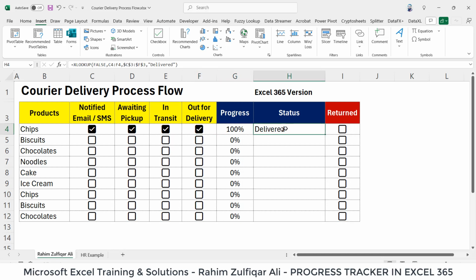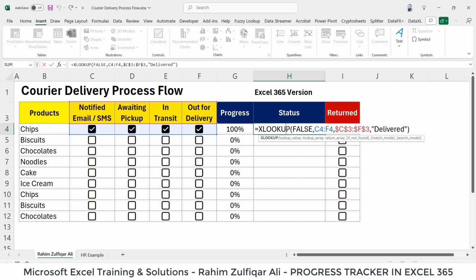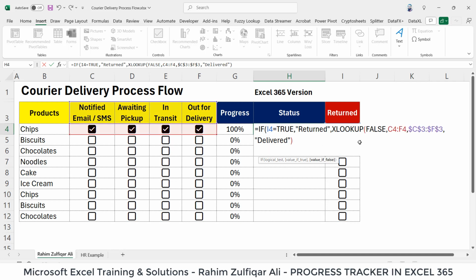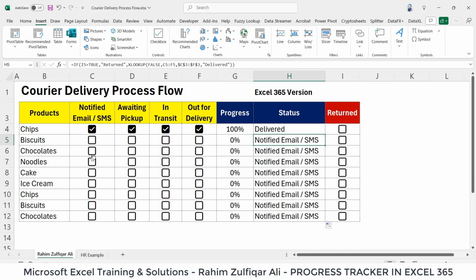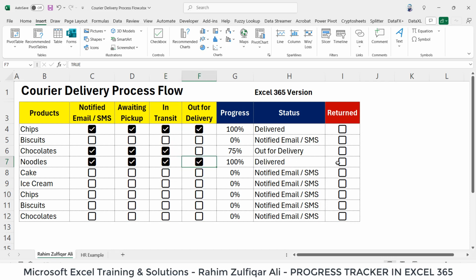But what happens once the product is delivered and the customer finds that it's not appropriate, or for any other reason, he or she is returning that product. So when I check mark this checkbox, instead of delivered, it will be returned. For that we will be adding one more function, that is a simple IF, and we will say that if this cell equals true, then write returned. Otherwise, in value if false, we will be using the logic of XLOOKUP. So once it's returned, you can see the status is returned, otherwise it's delivered, right? So we'll copy and paste this formula, and now you can see that it's working absolutely fine, right? And if it's returned, that's returned.